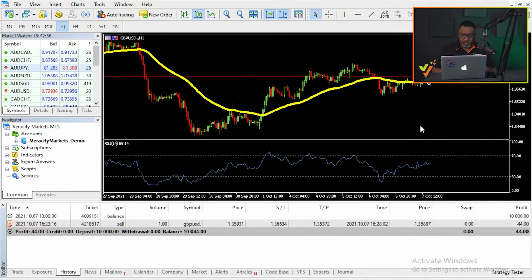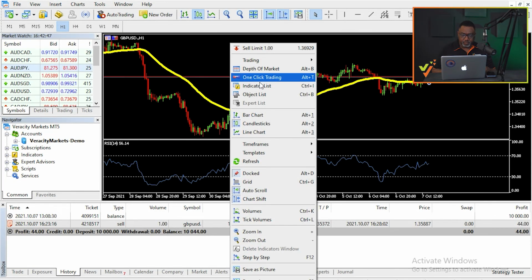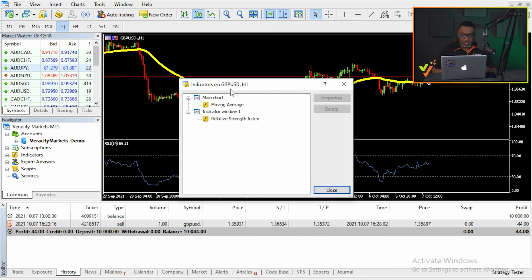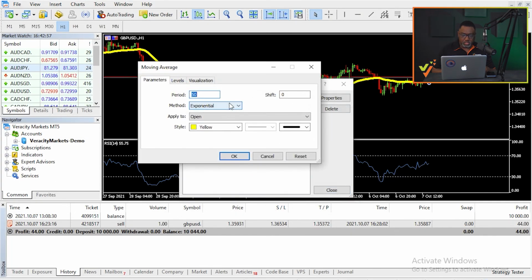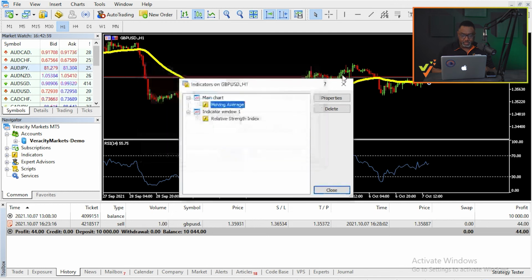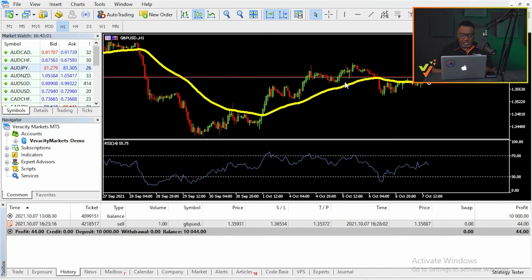Okay, so now you can see that we've got two indicators on our chart. If we want to look at how to configure our different indicators on the one chart, again, you can right click. You can come to this indicator list here, and now you can see we've got our RSI where we can access the settings for our RSI and also the settings for our moving average. Okay, so that's how you add the different indicators to your chart.